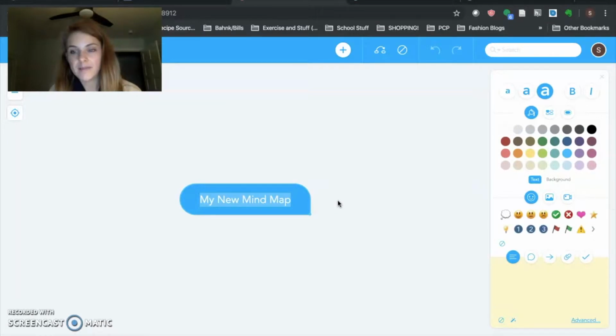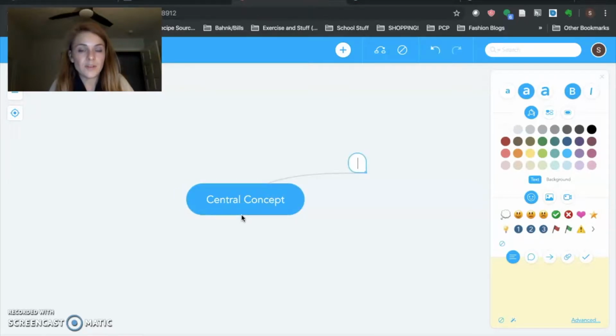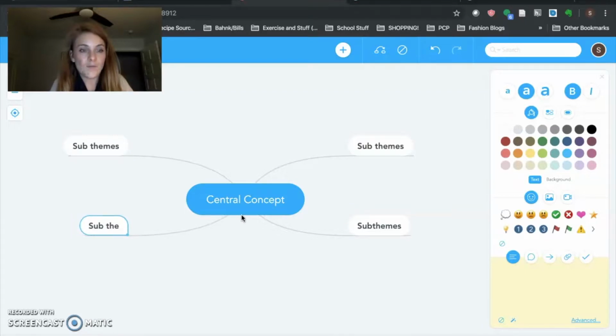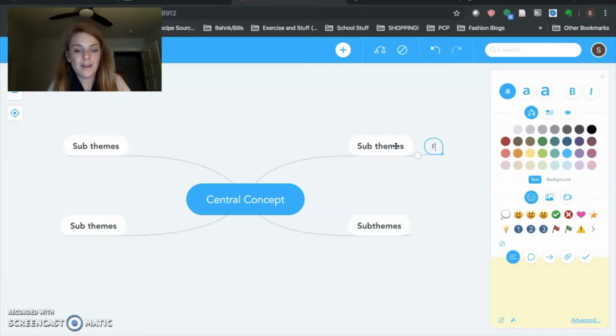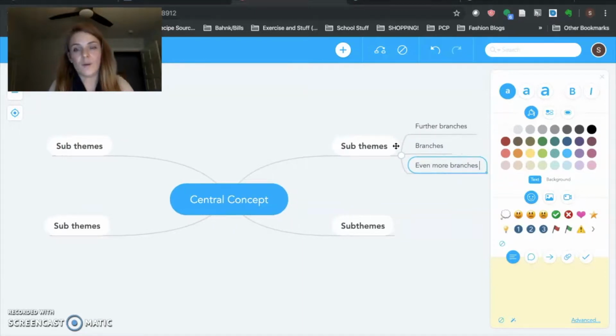So you'll see it automatically creates this screen with a central concept, and then over here are some tools that you can use. So you put your central concept in the middle, and then using the Enter key, you then create your sub-themes or your major branches. And then if you want to add further branches off of those, you press Tab and then Enter to enter even more branches.